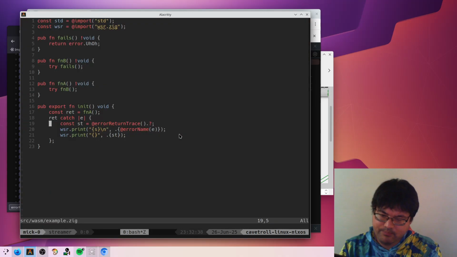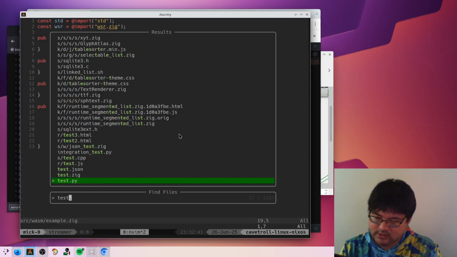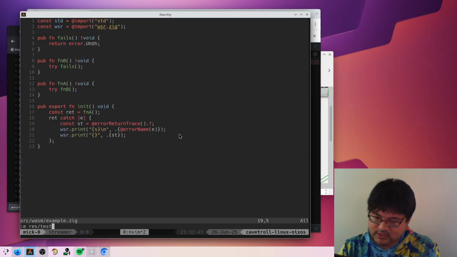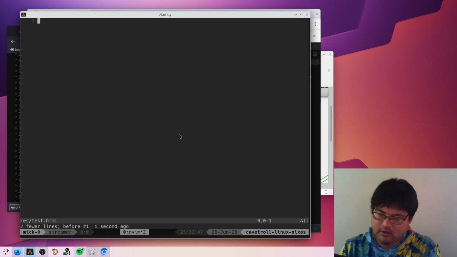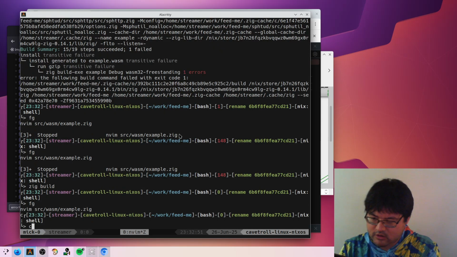So let's pop open a little test HTML, and can we do something like maybe we'll go to res ingredient HTML. Let's just copy res ingredient HTML to ingredients HTML.